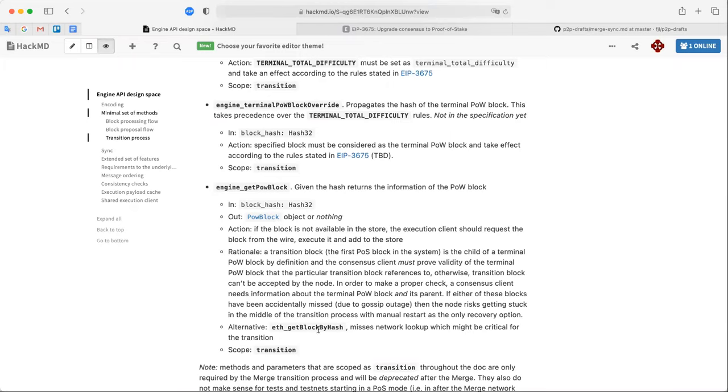And yeah, we might not want to implement this method and instead use get block by hash, but imagine the case when the node is stuck at the transition because it hasn't received the terminal proof of work block via gossip. I am wondering how likely this could happen. If it happens, only a manual restart can help to recover from this situation. So it would be great if we have this one, but I'm open to any opinions on that.